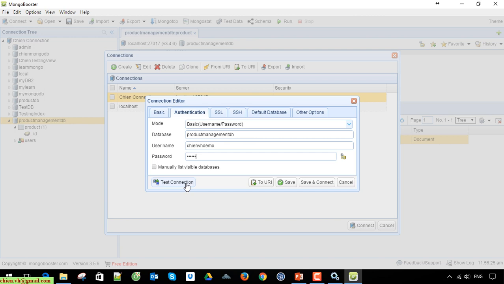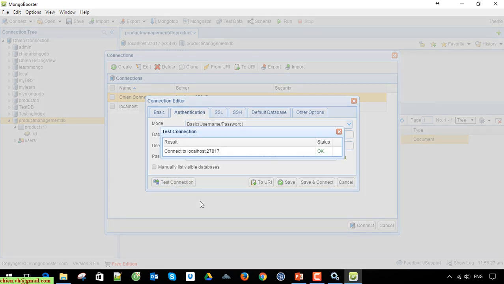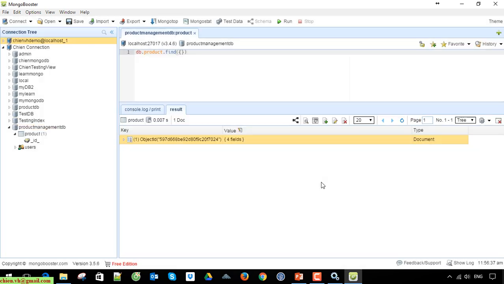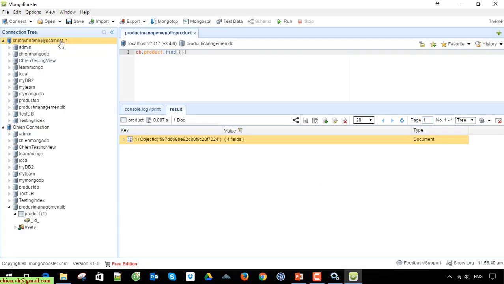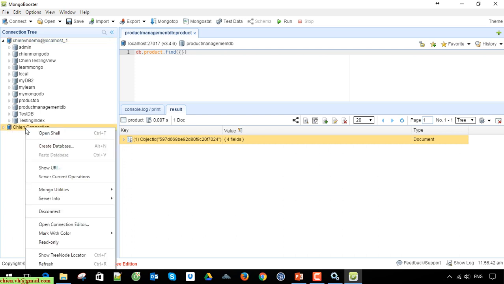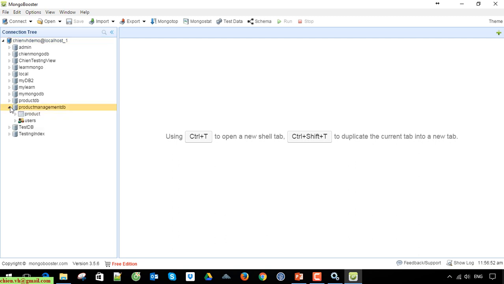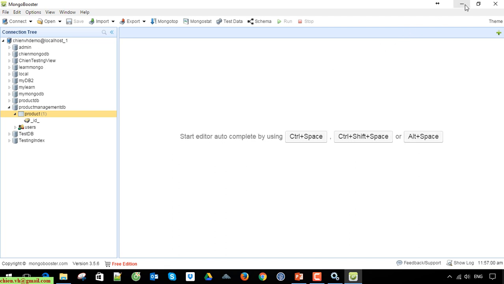After that, you click on the get connection. Yes, you can see here the status is okay. That means the account is able to connect. And click on save and connect button here to get access. Yes, you can close this one, drop the connection, and we are using the database product management DB. Okay, so now we finished work with the MongoDB and back to the Visual Studio.